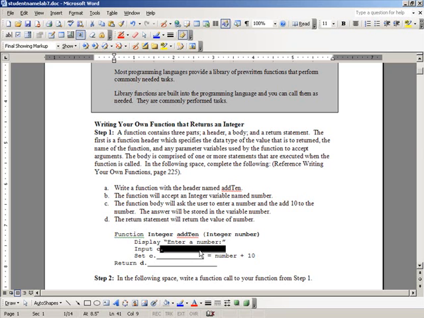Step C, enter in a number and then add that number to 10, and that's going to be stored in the variable number. So we take in a number and then we modify it by adding 10 to it. And then in step D, it says the return statement will return the value of number. So that will simply be number.